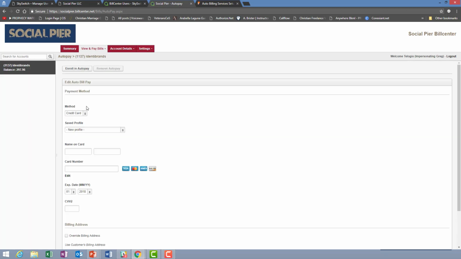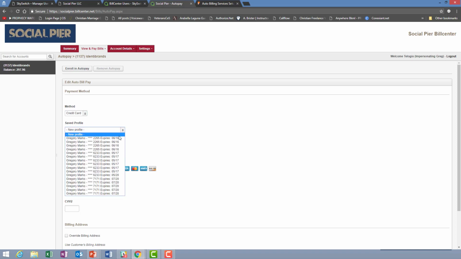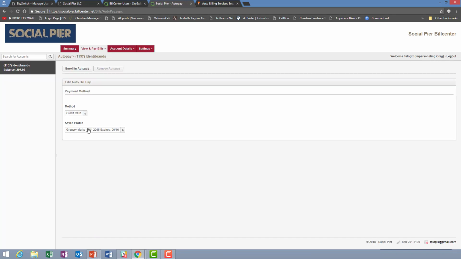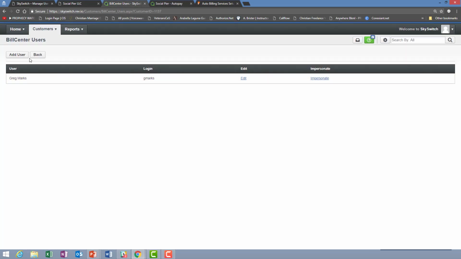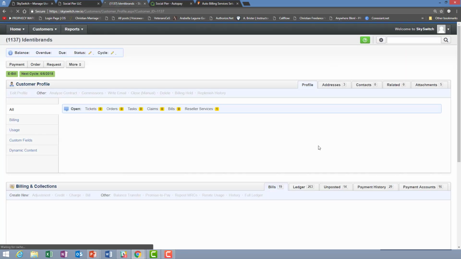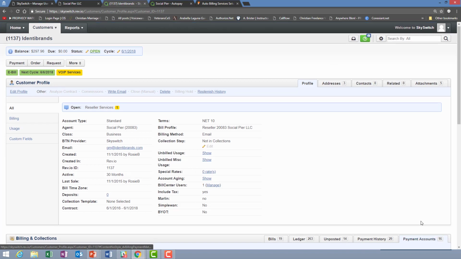And in that case, they can set themselves up for autopay. So they would either put in credit card or check information here, or they could select an existing payment account that they already have on file, and then they click on Enroll in Autopay. So either way, either your customer can sign themselves up for autopay if they have Bill Center access, or you can set them up for autopay here on the Payment Accounts tab.